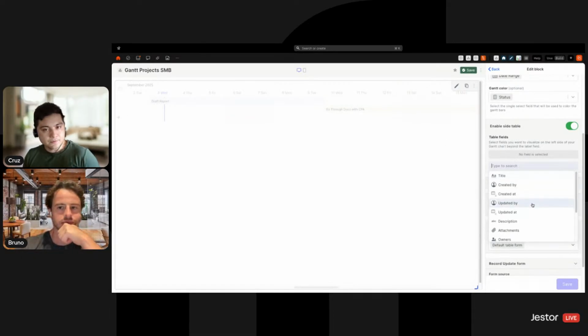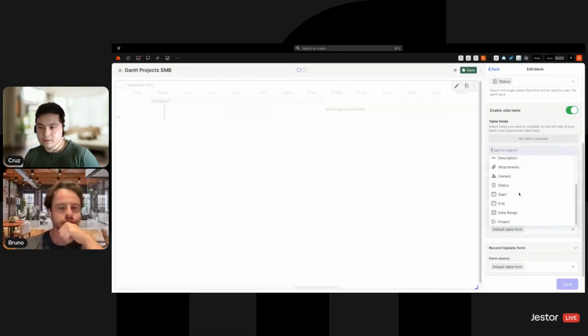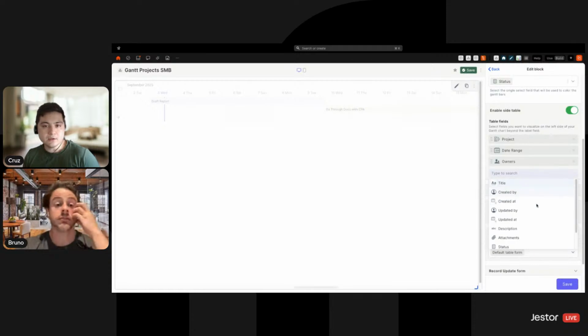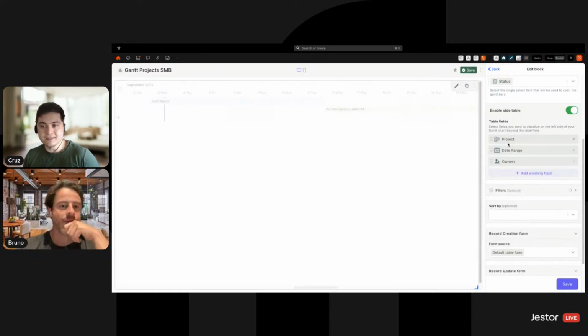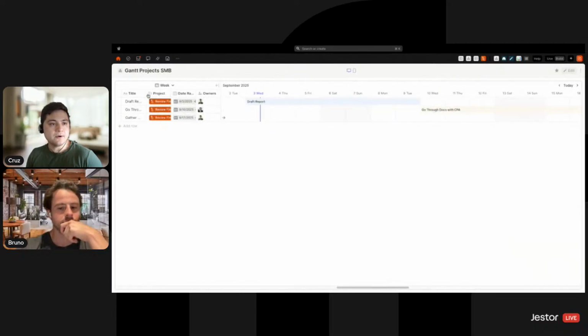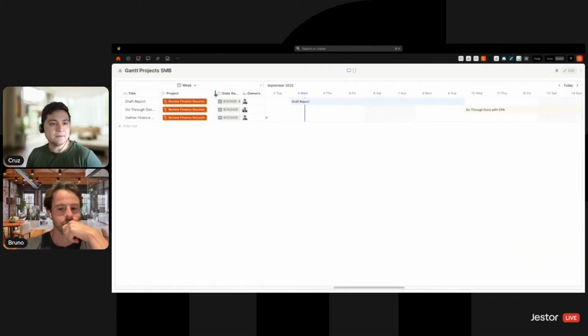So for example, I may want to have the project, the date range, the owners, and I don't think the title is necessary. So these fields, this information is going to appear to the side. There you go. So now I have this side table, so I know exactly which project this step belongs to. I know the owners, I know the date range, and so on.